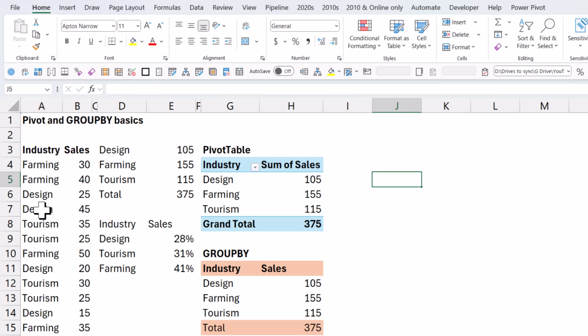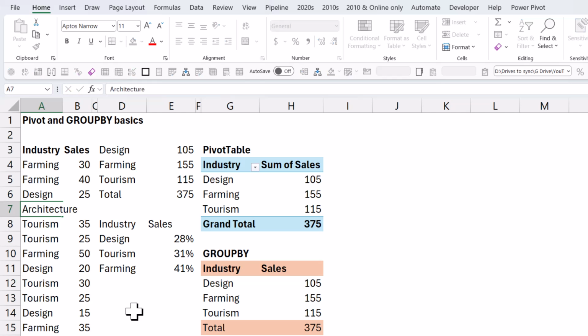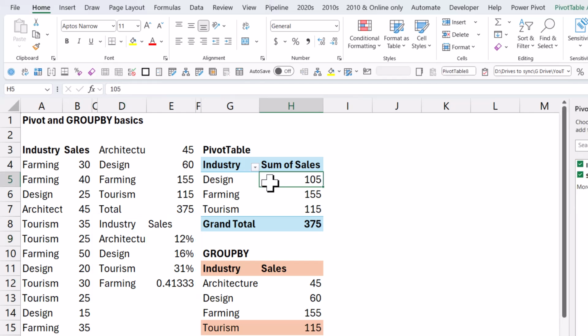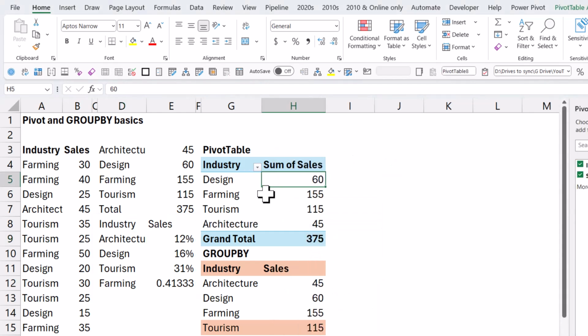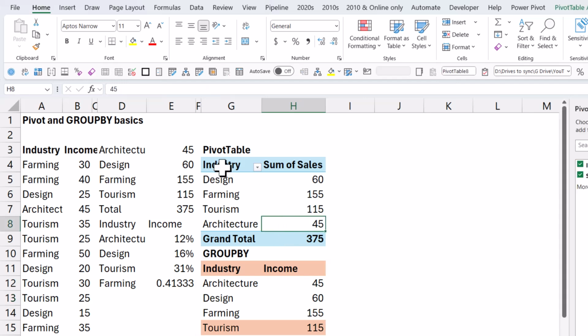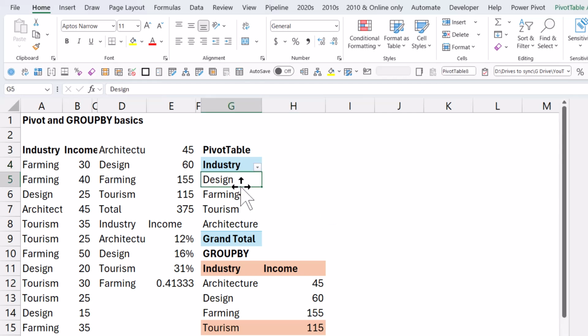So if this becomes, for example, a new category, let's say architecture, then suddenly all of my GroupBys will now have architecture, but my pivot table does not. I need to right click and refresh. Furthermore, if you were to change the name of a header, so if I were to change this to income, suddenly then my GroupBys will update, but my pivot table will not. And if I even right click and refresh that, it's not going to give me the totals because this has changed and I have to add them back.